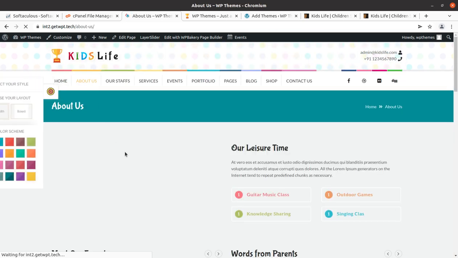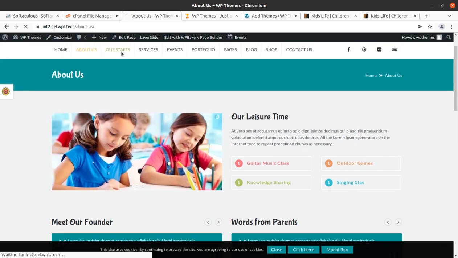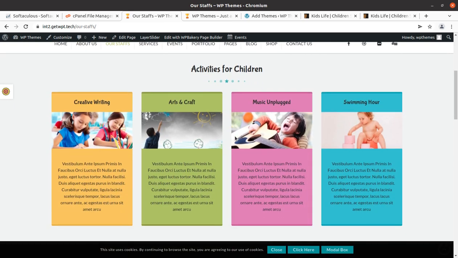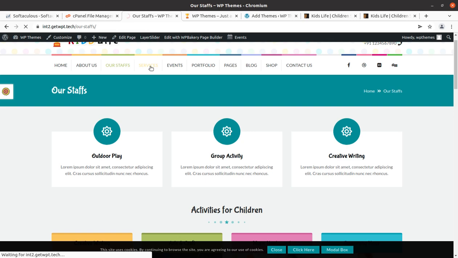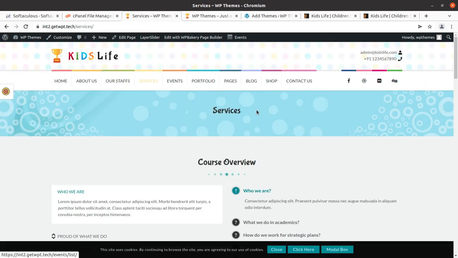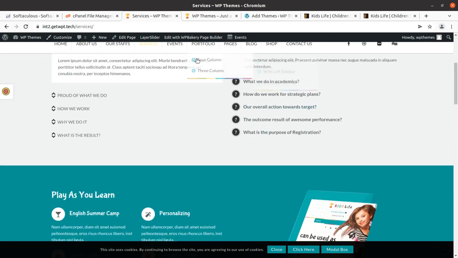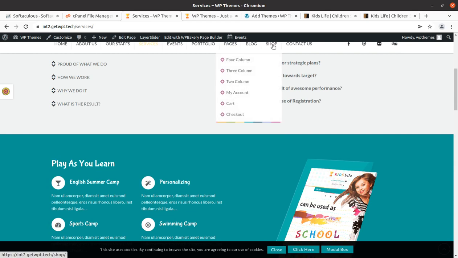Undoubtedly it was a very simple and smooth installation, with all the images, pages, features and blocks of the website here. So now I can simply conclude this is an awesome theme for children's school and kids life. Okay, so all pages are here, and we can check many pages. The shop option is also here, so everything is there.